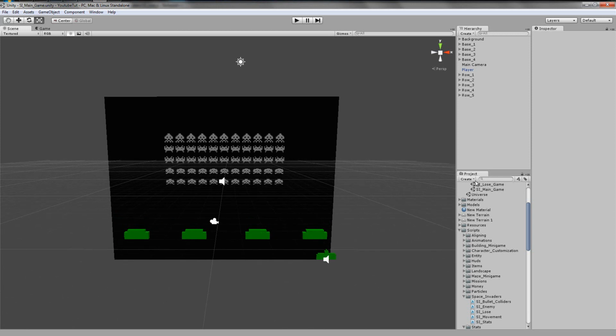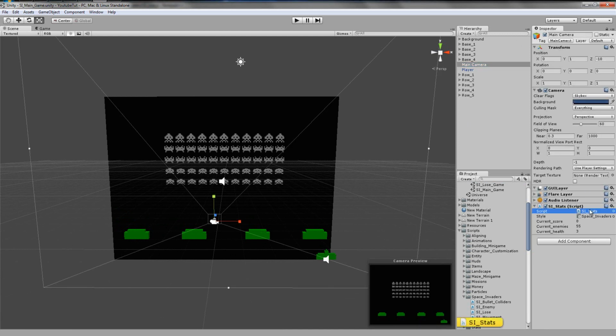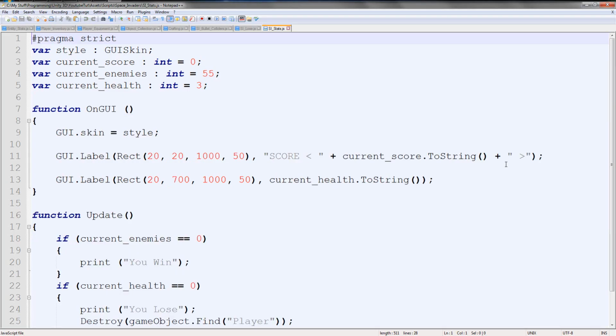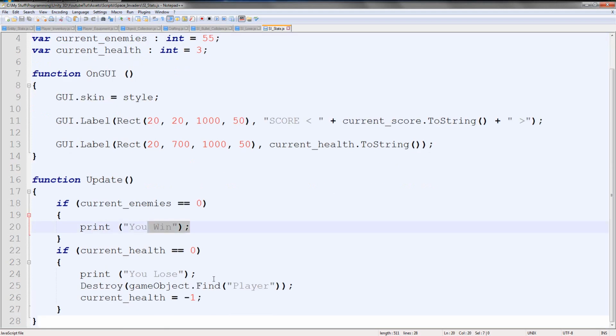But yeah, so we've got that, and now we need to load the losing screen. So I'm going to copy the name and go back to the main camera, and we'll get our SI stats one, because on here we've got our life. So here, print you win, print you lose. So here, where it says you lose, I'm going to simply put Application.LoadLevel SI lose game. That's us lost, pretty much.